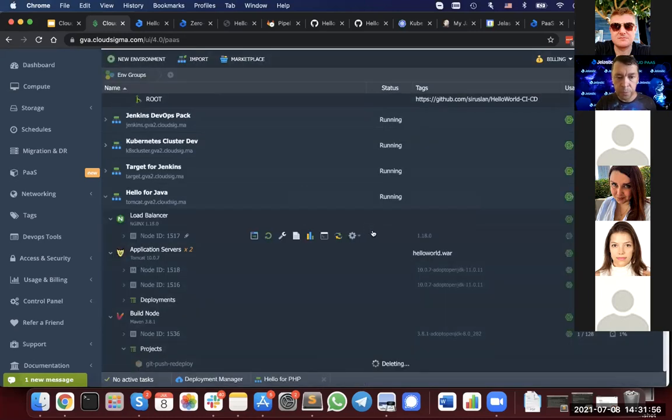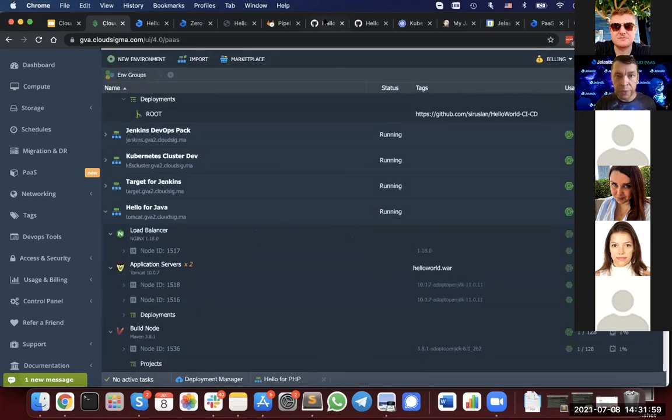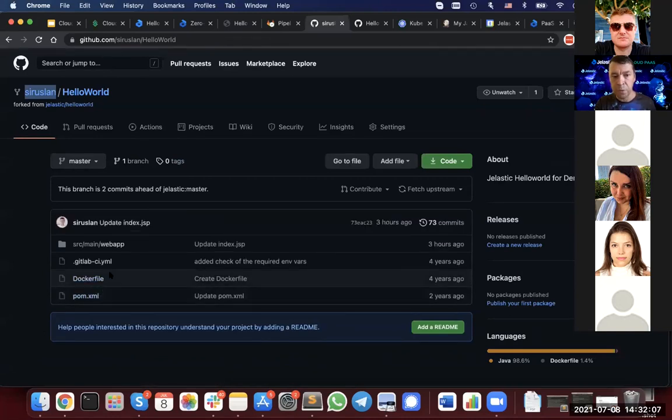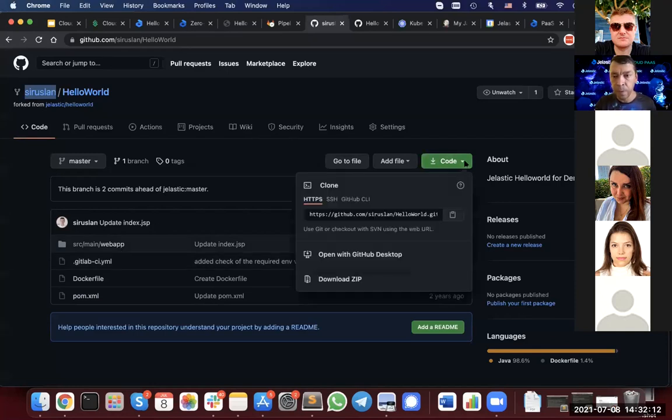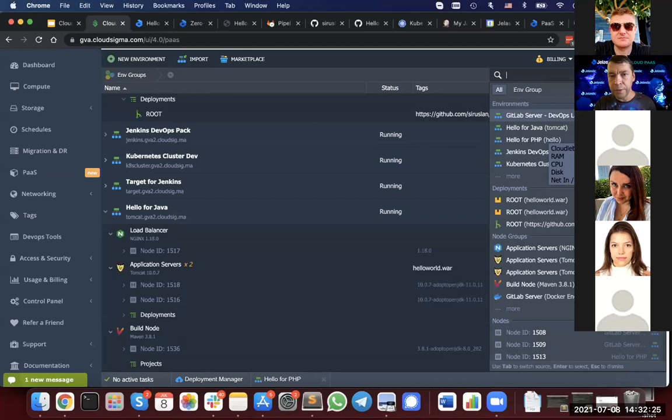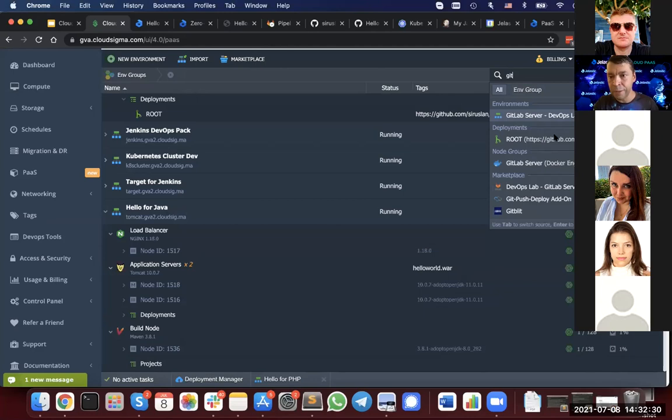So I remove this project, and then I choose another project which is designed for Java, because there is a specific structure, like POM files for building a web application, right? So what I do, I copy a link to this repo, and then I go back to my dashboard, and I can type directly in the search, or I can go to marketplace. It doesn't matter. I type Git, and I'm looking for the Git push deploy add-on, right?